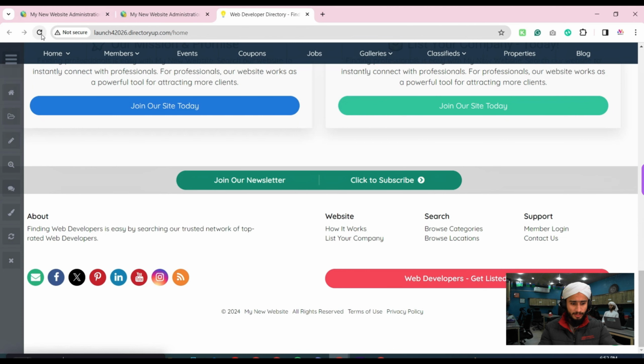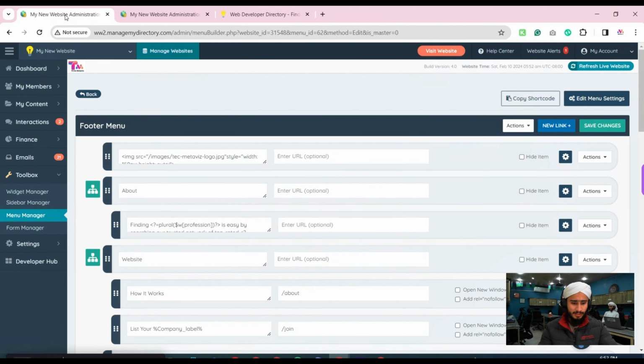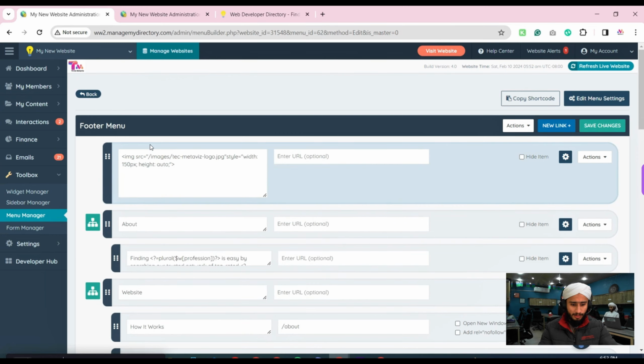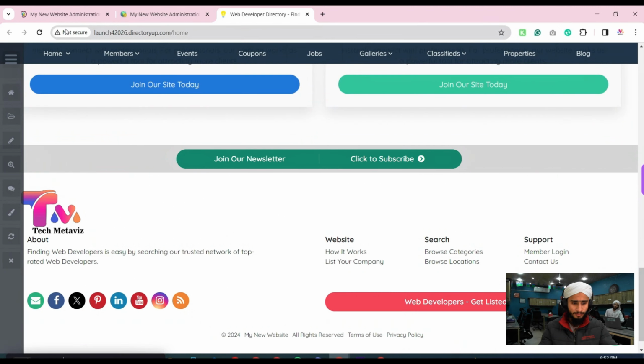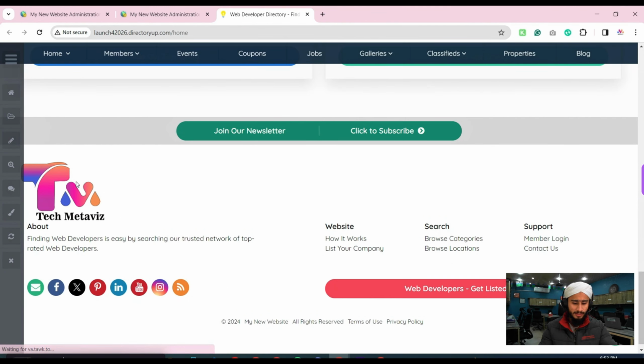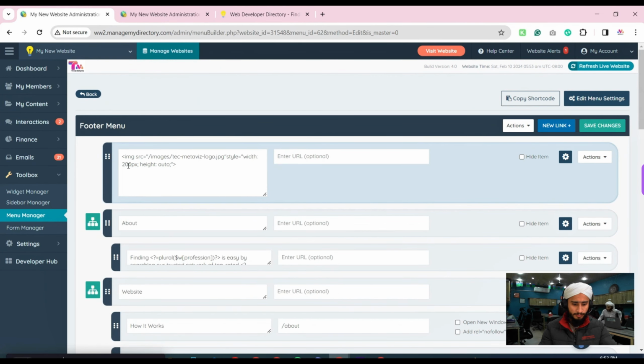Let's refresh the page. Now our logo is here. You can decrease or increase the size by these pixels. Let's do 200 and refresh. The size is increased. I will use 150.